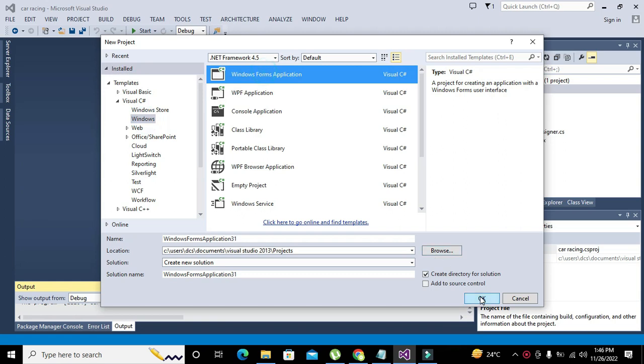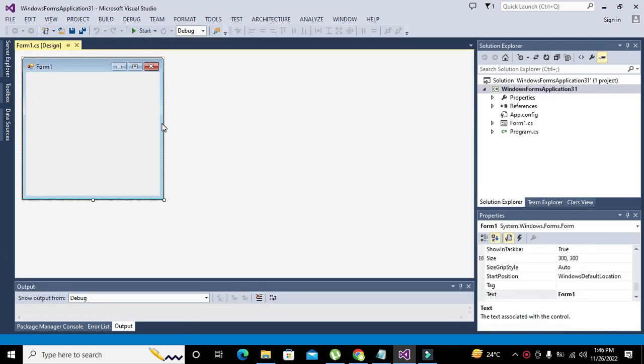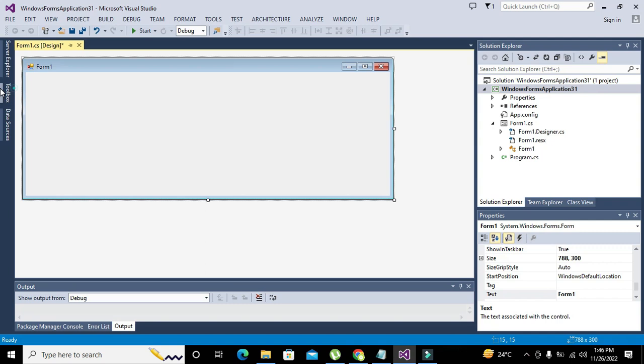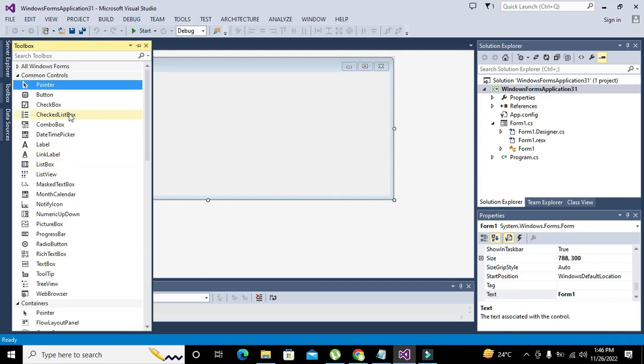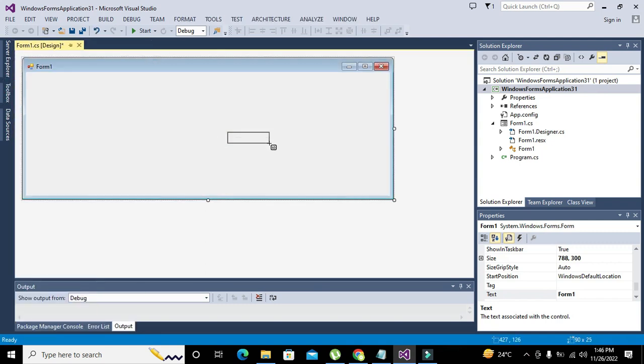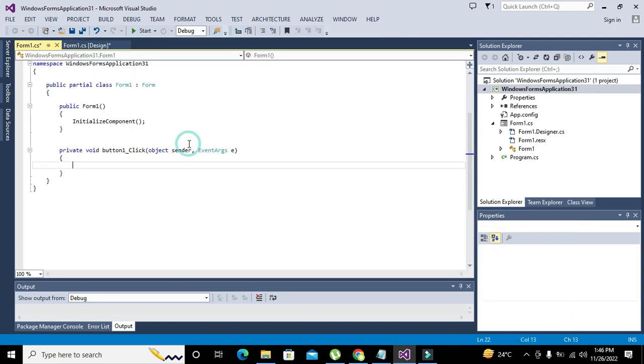Now this is our Windows Form. We will take a push button or any other control of your own choice. Now double click on it. Now this is our private void button1_Click callback function.